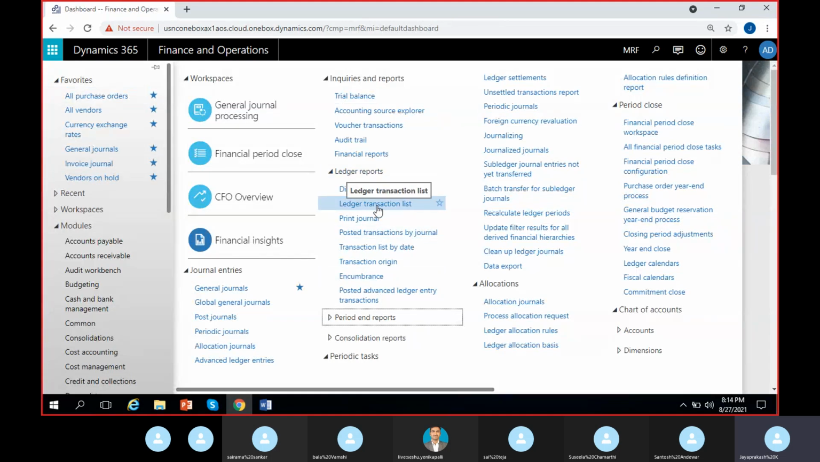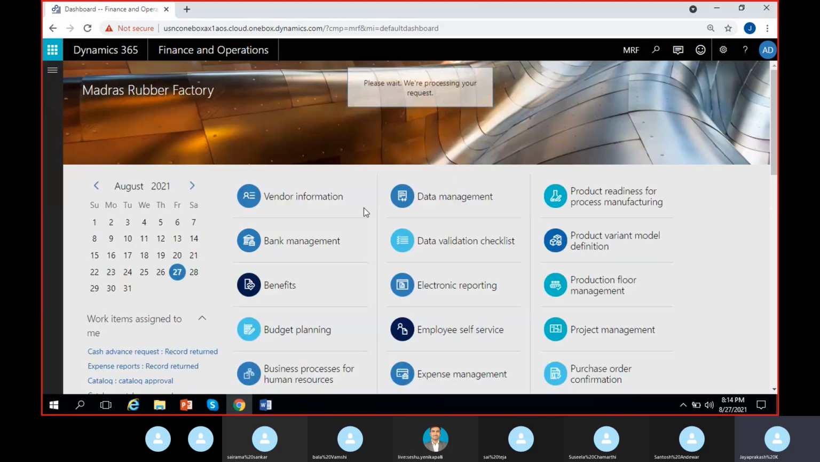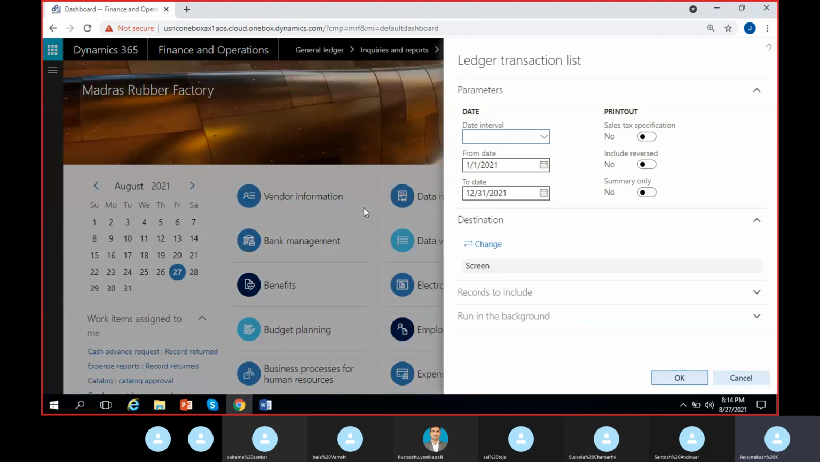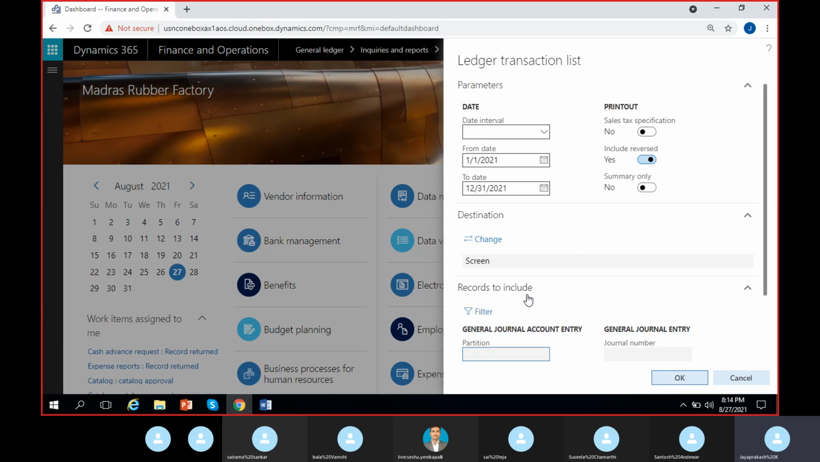Then I have this one, ledger transaction list report. If I click on this report, I can also see the ledger transactions from date, you can give date to date. Then you can select yes, include reverse transactions also. Then you can select a particular journal batch number or journal number or main account, whatever. Journal batch number is not selected. Journal number or main account or voucher number, you can select anything in the filter here.